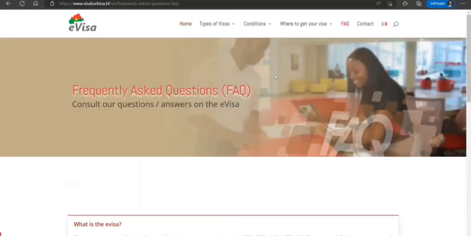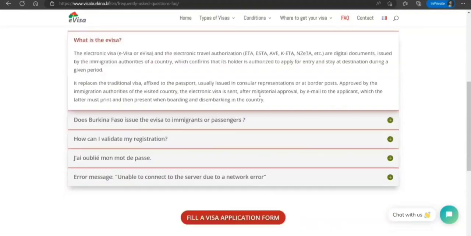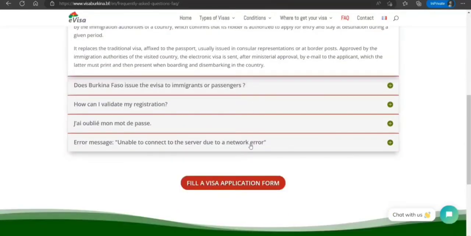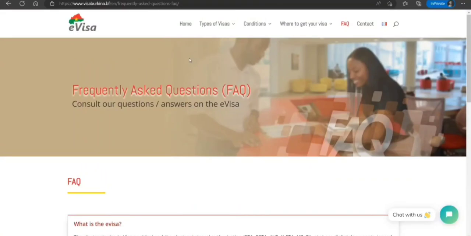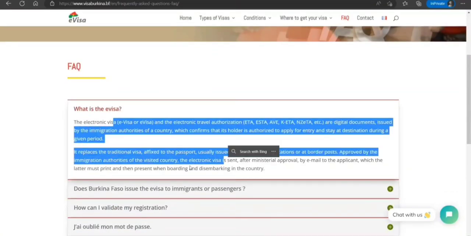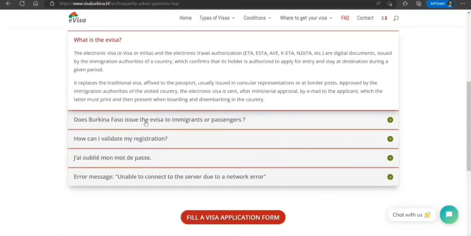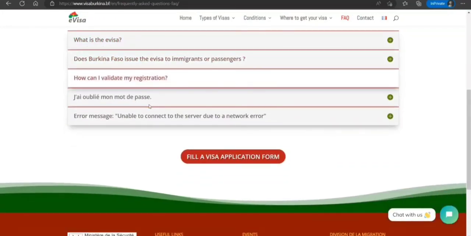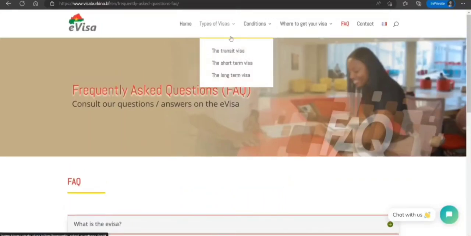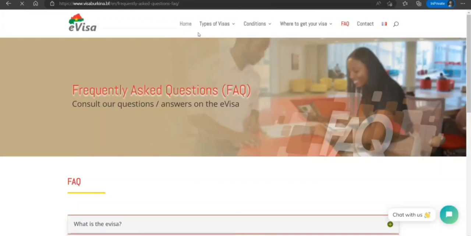Before we go further, let's go to the FAQ. This is the e-visa site. You can go through the FAQ, like what an e-visa is. You have all possible answers here, and you can also chat with them if you want. That's fine. So we'll see how we can apply for a short-term visa. All right. Let's go to home.